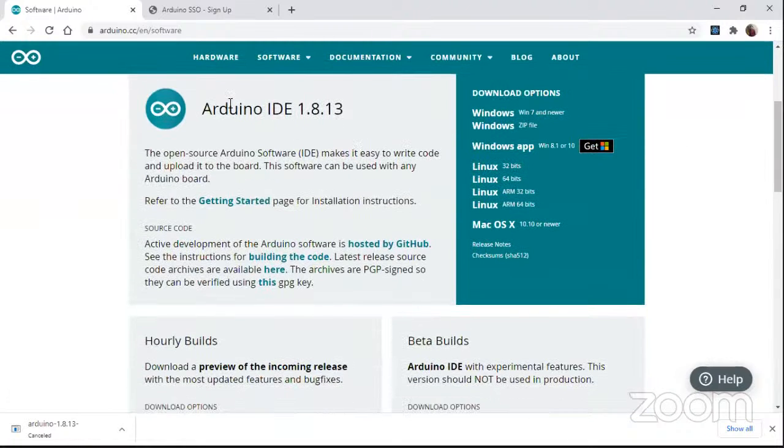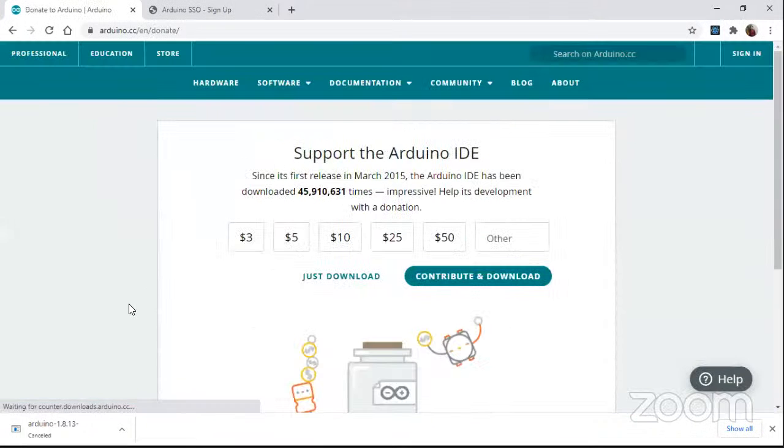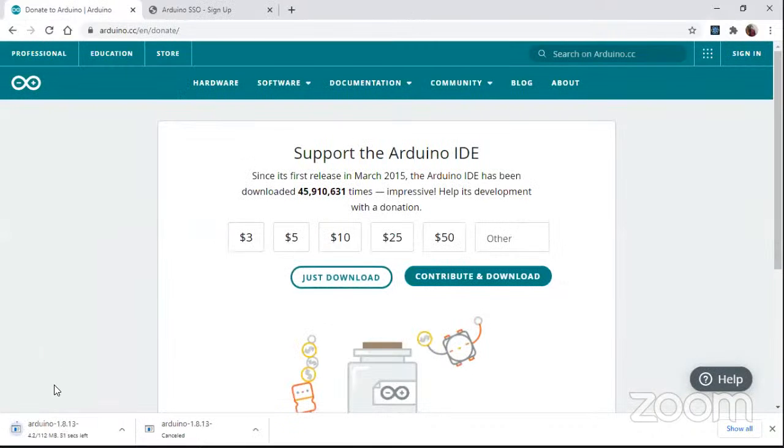Otherwise, in this Arduino IDE, you can choose Windows. When you click this, it will redirect to another page. In this, just download. It will start to download. It's only 112 MB, so it will take less than 1 minute.